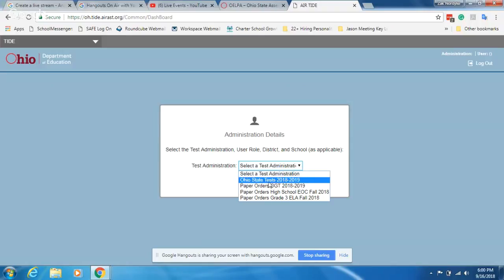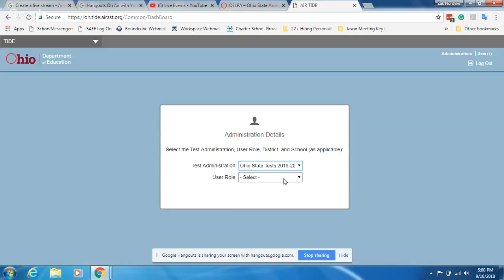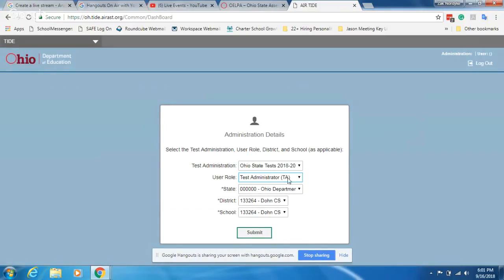What we want to do is start with Ohio State Test 2018-19. That's box 1. And you'll select user. I believe everybody that I've given access to this is a TA, a test administrator. So I'm just going to log in as a TA, because no one that I've been able to give access to this can be granted anything higher than this. So let's go ahead and log in as TA.